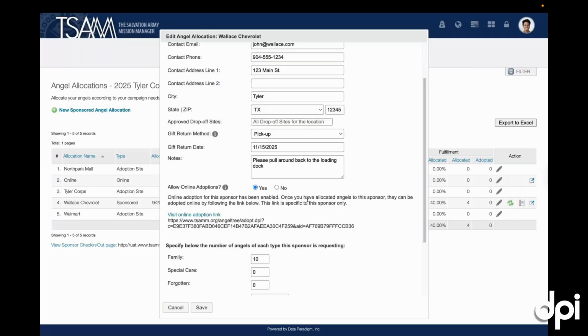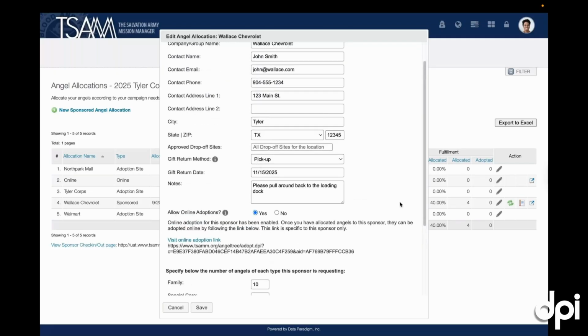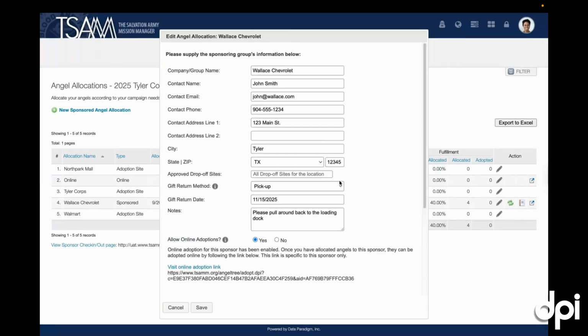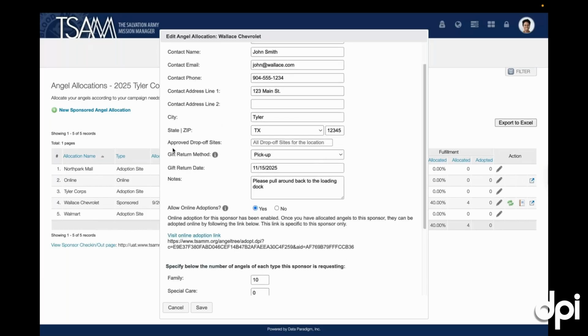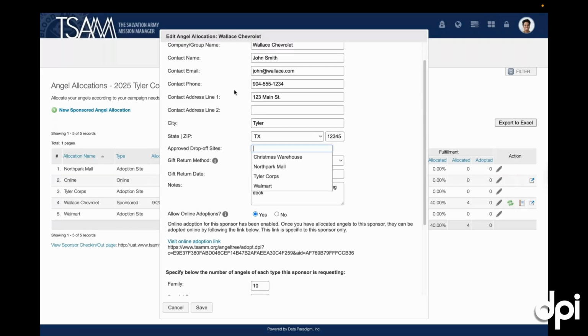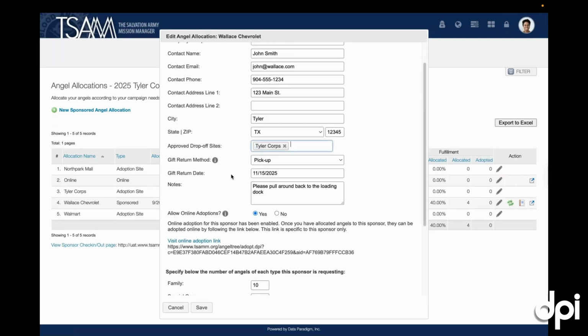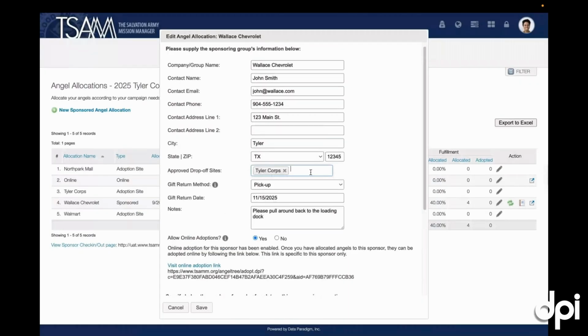So let's walk down these data points here as we fill it out. We have the company group. We have all of the contact information related to that company. Let's talk about these 4 things here at the bottom. Approved drop-off sites has to do with where we can communicate this to them. These are where we specifically want Wallace Chevrolet to drop off at the core itself. So we can put in approved drop-off sites, and these get used within the online interface, which I'll show you in a second, of where they can go to drop off angels.